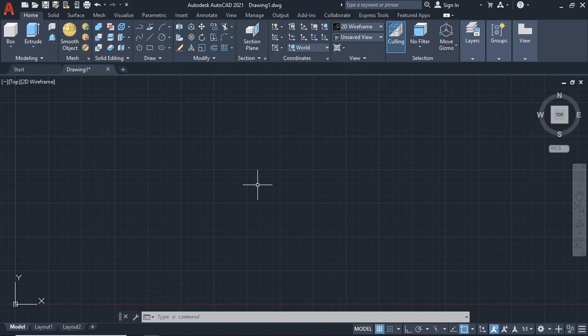Okay, let us start. First of all, you have to put in limits. Come to your keyboard, type the word LIMITS, then press Enter, and this prompt will appear on your screen. You can read through it: reset model space limits, specify lower left corner.